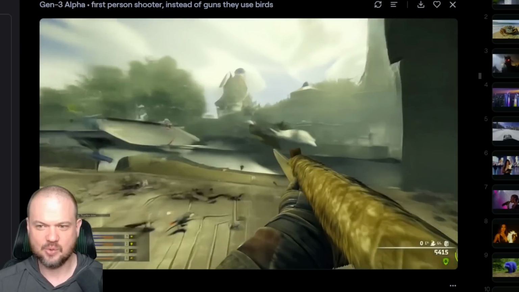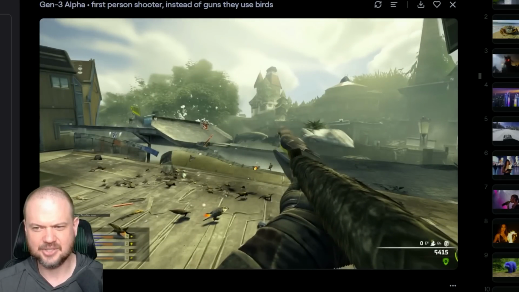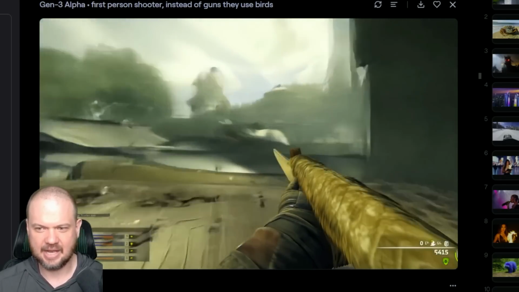First of all, there's no movement. Oh, there's a little bit of movement, but it's choppy. Things kind of morph in and out of view.